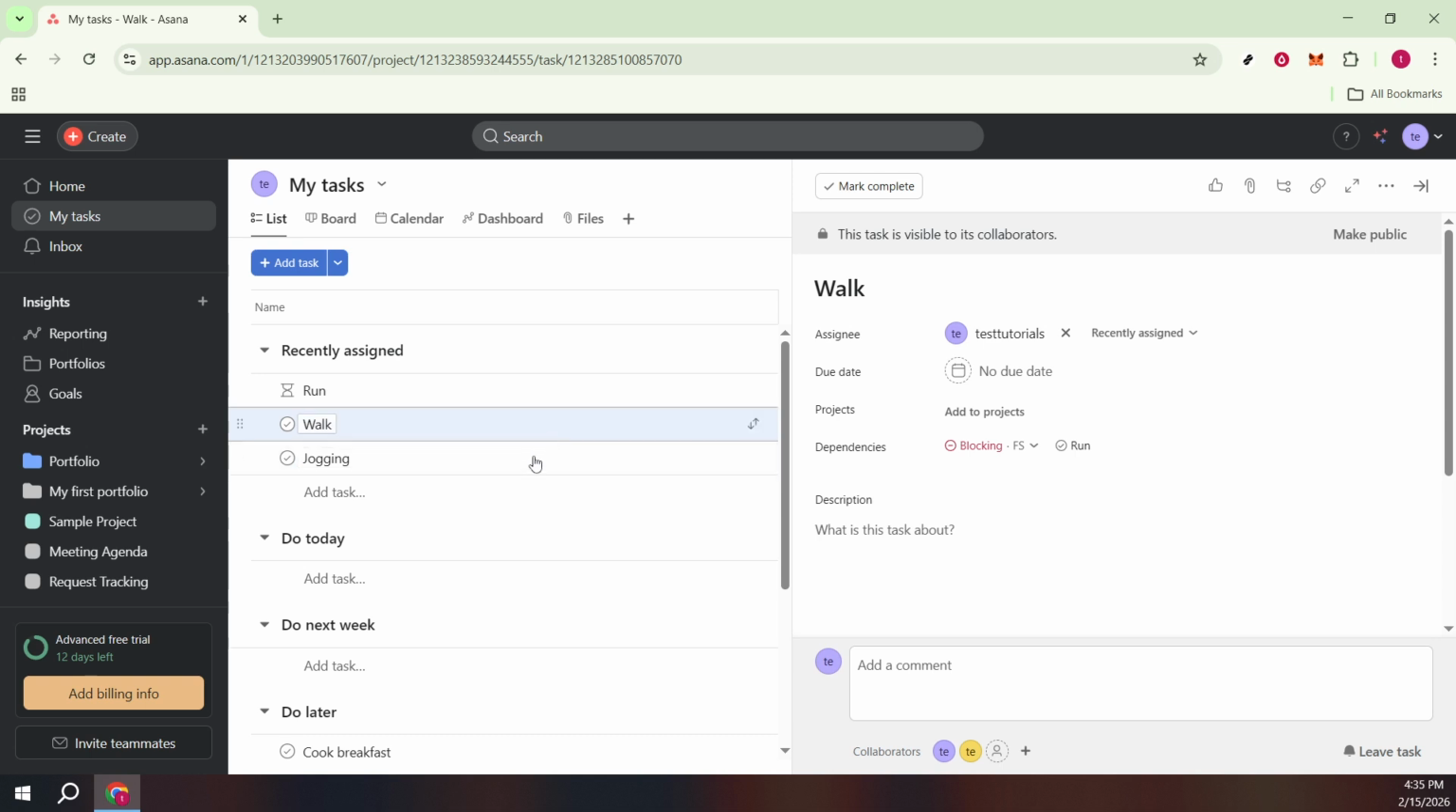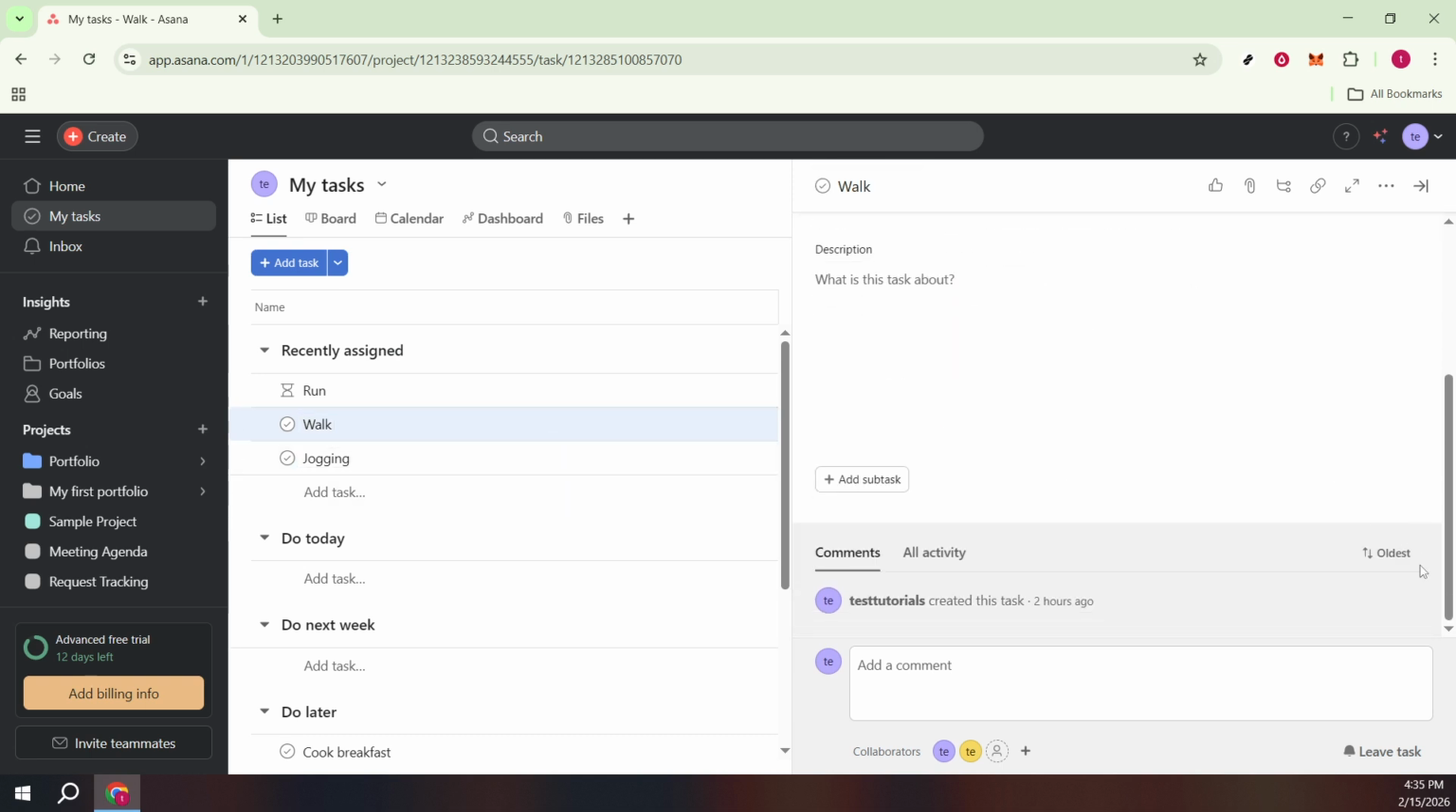Scroll to the bottom of the task details to find the Collaborators section. Collaborators are the people who follow the task and receive notifications when something changes. If you don't immediately see this section, make sure the Details panel is fully expanded so all fields are visible.